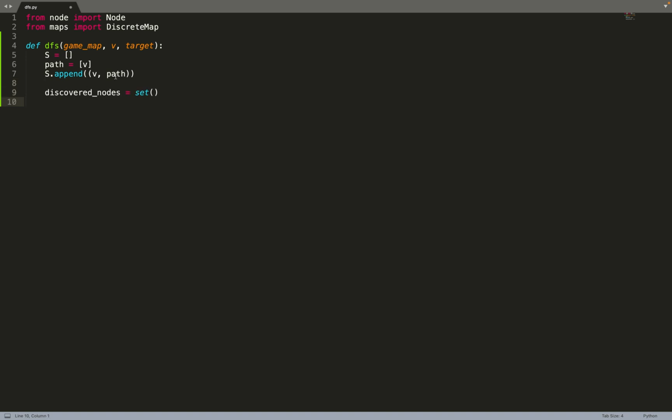Okay, so now we can create a set of discovered nodes. Basically, we need to keep track of the nodes we've already explored. We will come back to that in a moment. This is to make the implementation more efficient. It's not necessary. Without it, it would work, but it would be much more costly computationally.